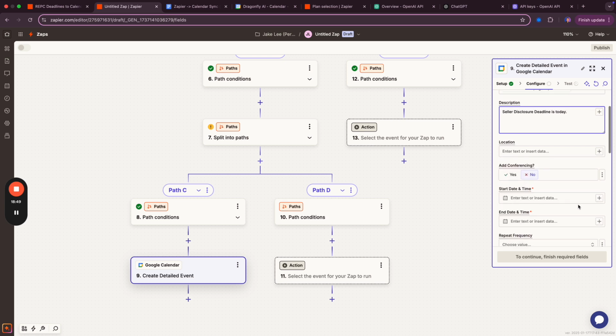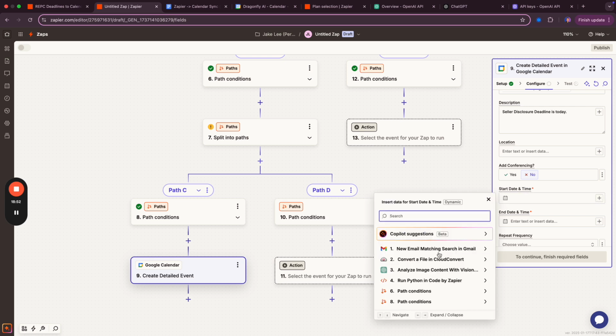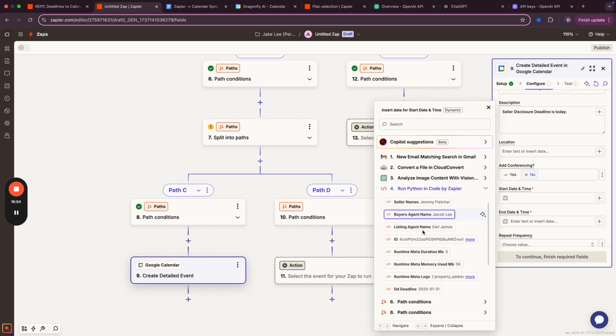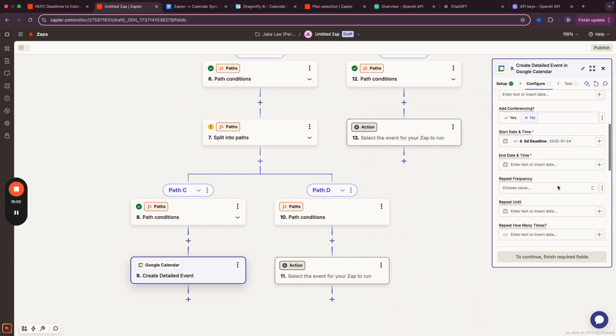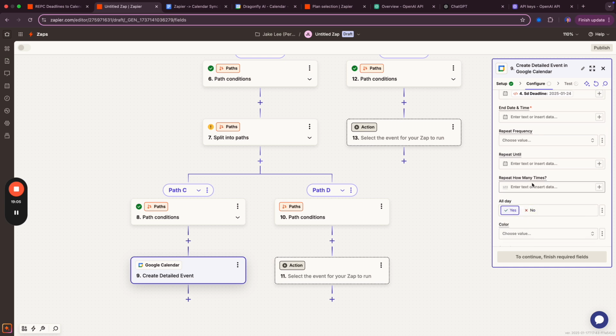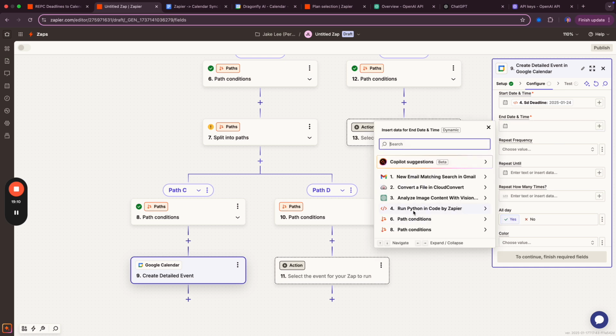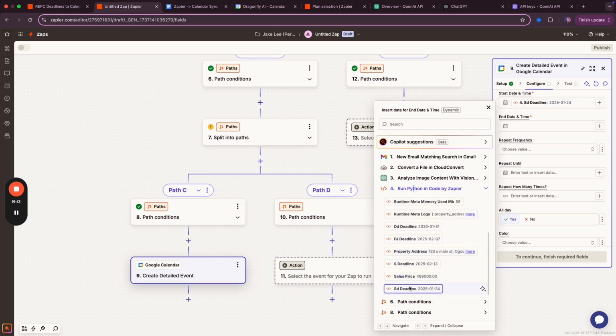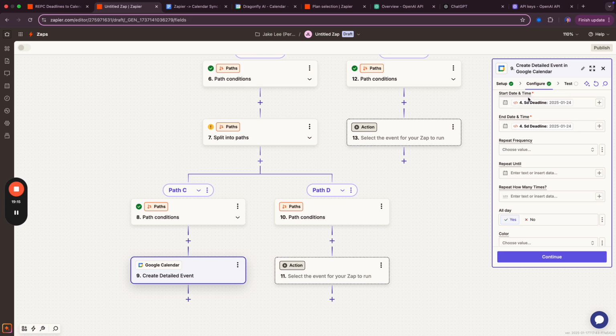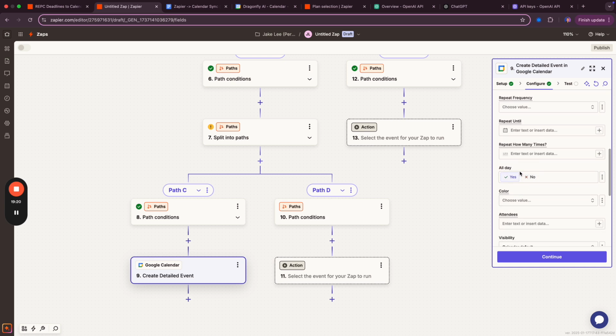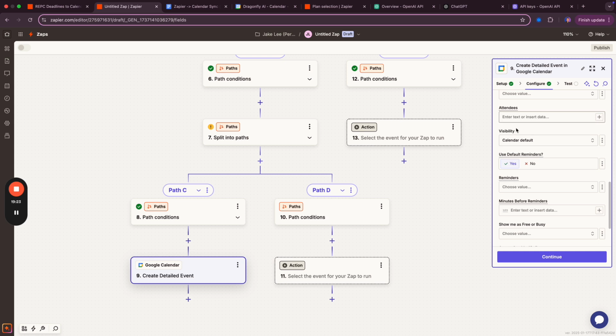All right, no conferencing. Start date and time, that will be this. There we are. And then I do want to call it an all-day event, because it still needs an end date and time, so we'll grab that again, seller disclosure deadline. So start date and end date are both going to be this deadline. Make it an all-day event. No repeating, no attendees. And then I like to say yes, use default reminders.